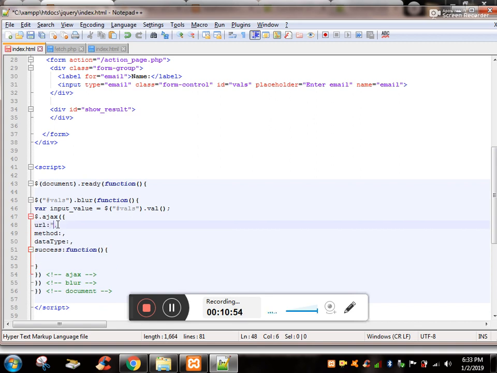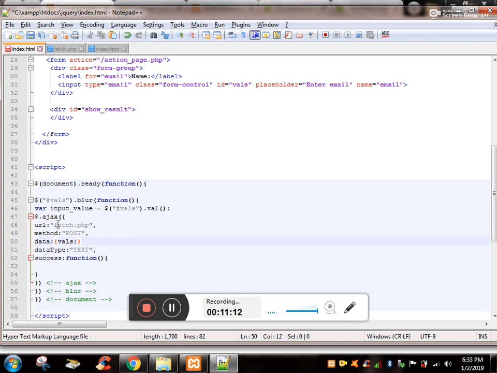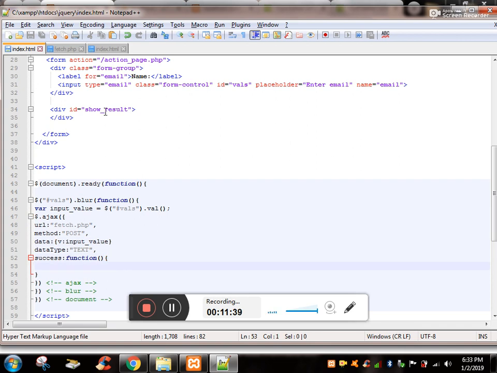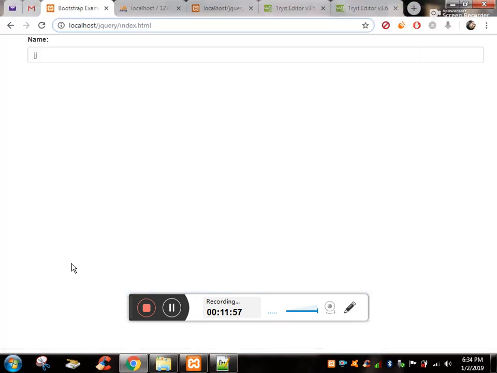Okay, the URL is fetch.php. We have already created that file, and the method is post, and the data type is text, and the value we are going to send is just the key v and the value which is retrieved. This v we are going to get on the post. Fine. Now once it is a success, we want to choose the div with the show result id and overwrite it with the data received. Let's refresh.